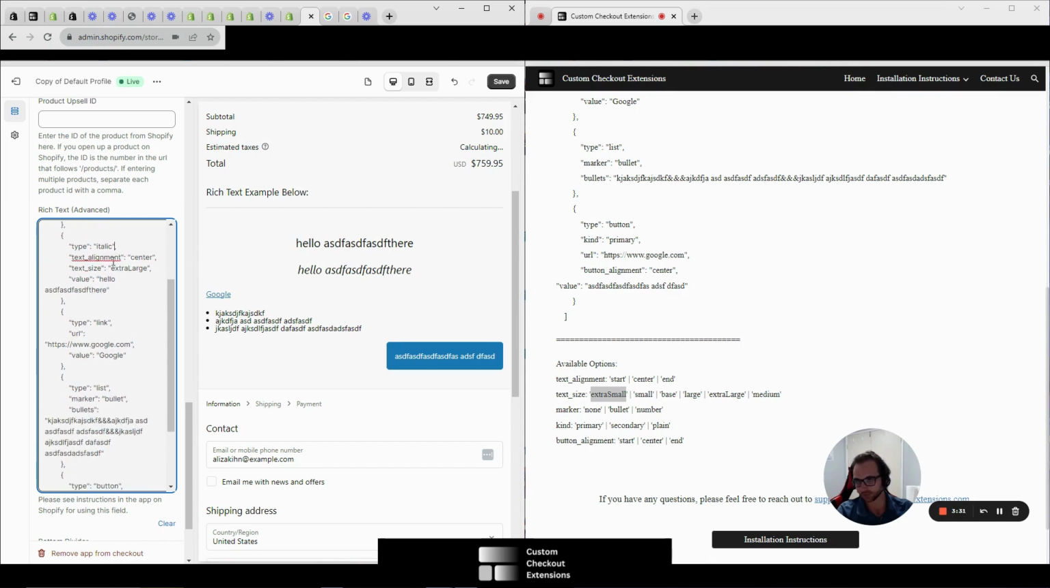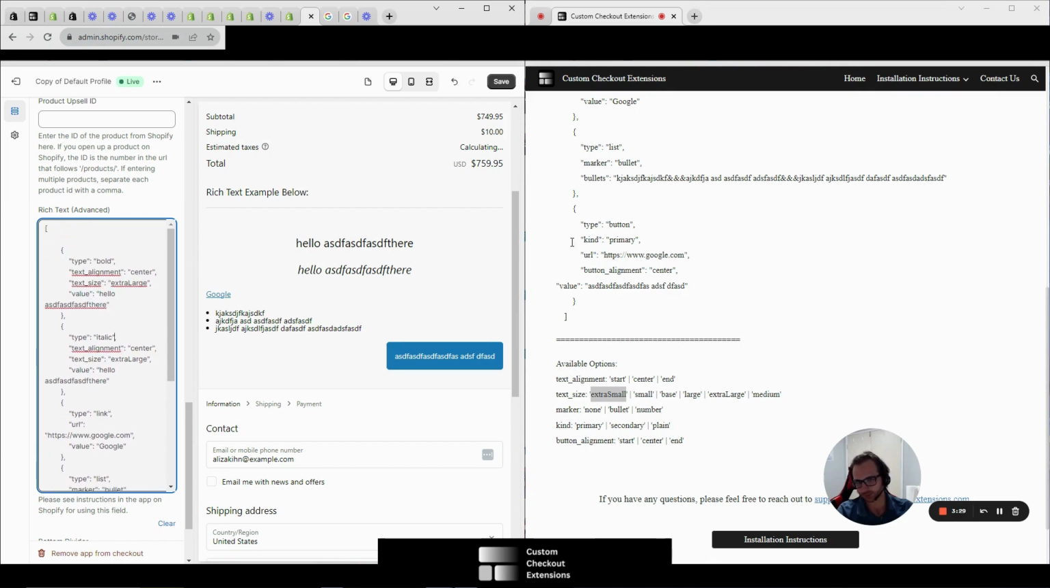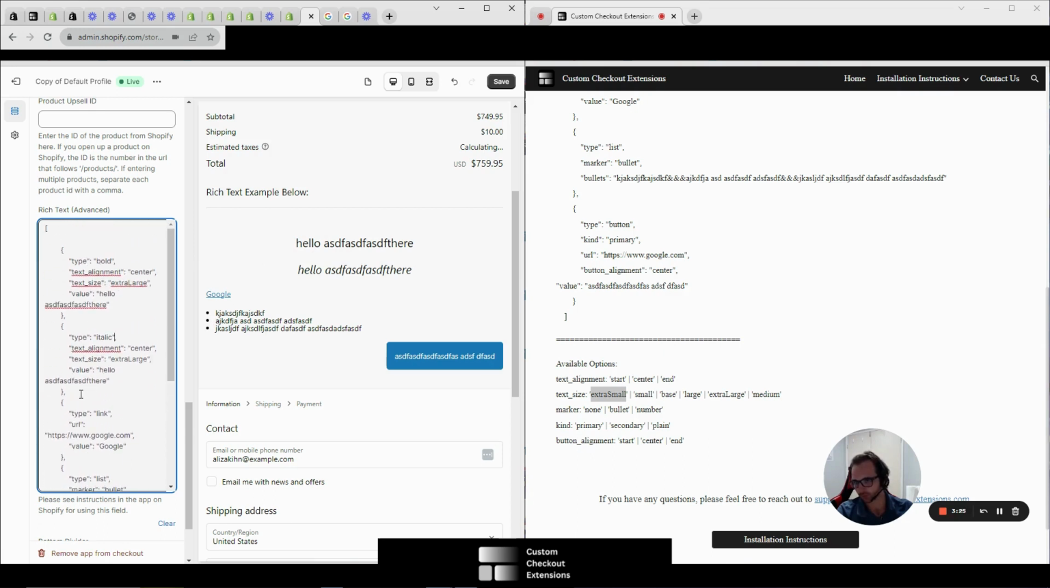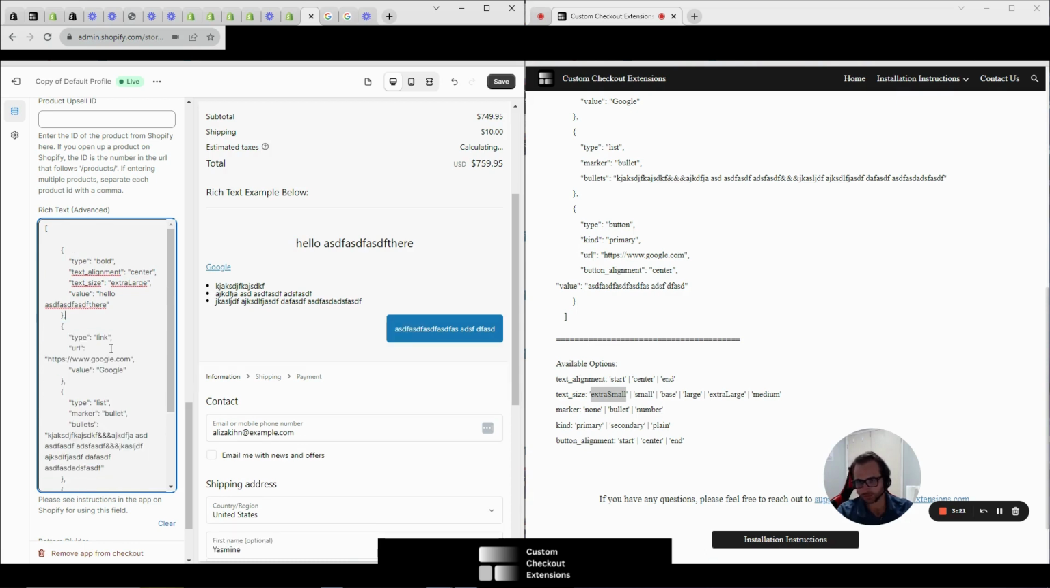Italic, same thing. Again, I would probably just copy and paste this and then take out what you don't need. So let's say we only want the bold. So I'm going to take out this italic. Again, I'm going to leave that comma there. And then let's say the link, I wanted to put my website.